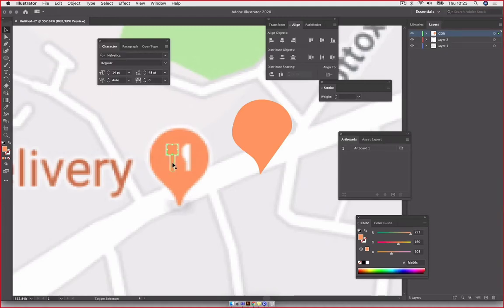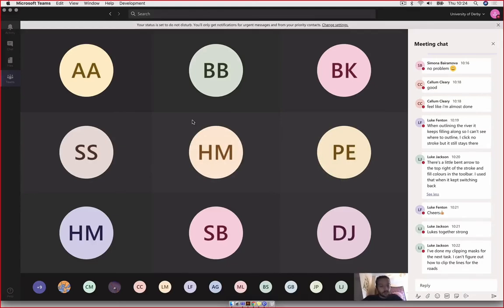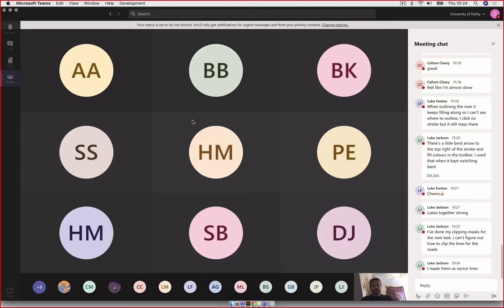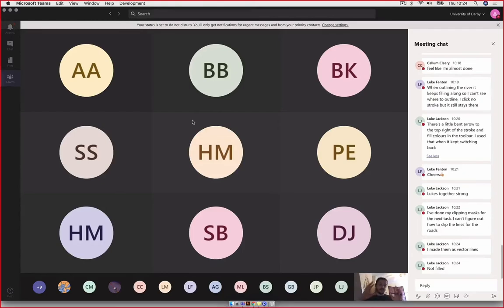So now I've got these two. I've done my clipping mask for the next time. I can't figure out how to clip the lines for the roads. Luke, when you've made the line for the road, did you make them as a path, or did you make them as a pen drawn path and then fill them, or did you make them as a line and then give that line weight? It's not filled, so it's just a large stroke weight.